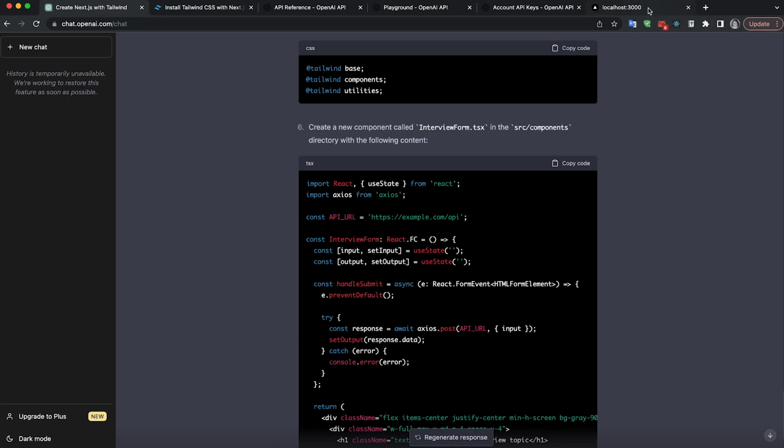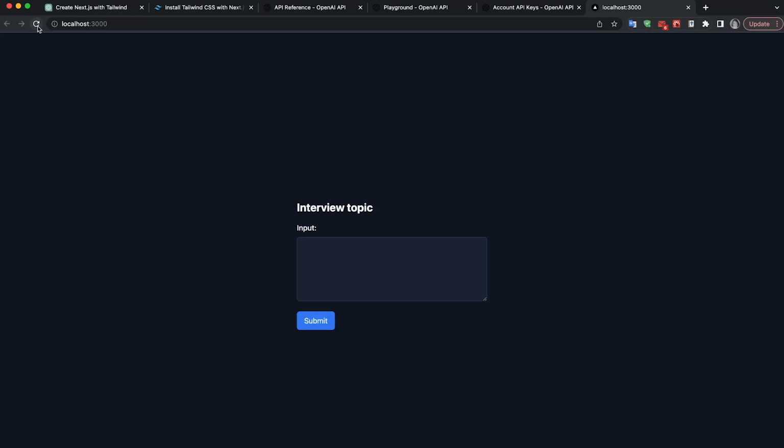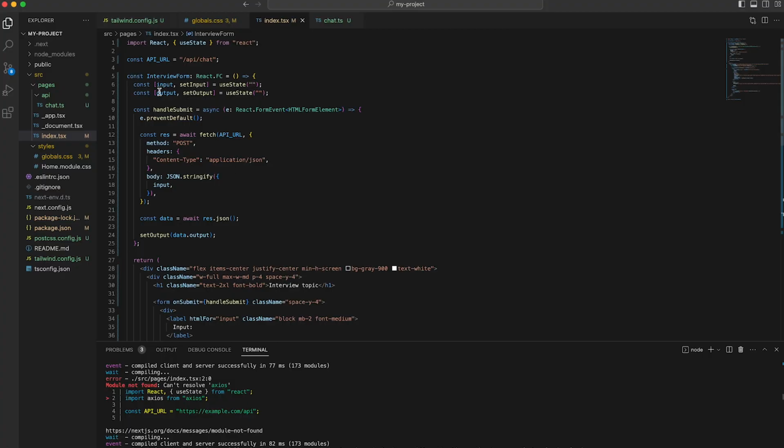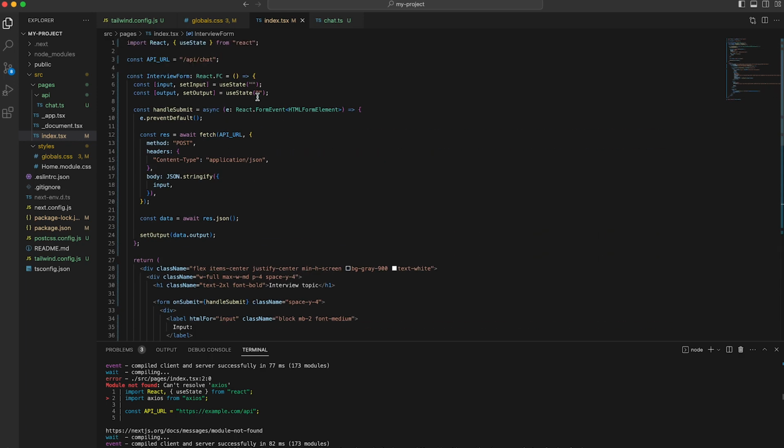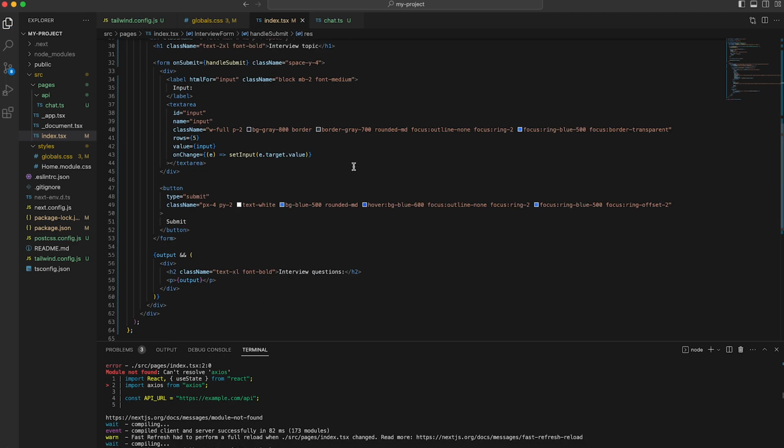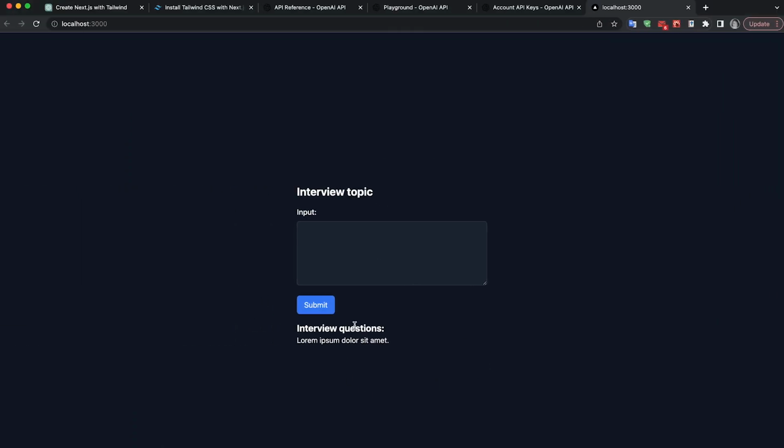Let's go to our localhost and see what we get. Well, not bad for a chatbot. Let's put something into the output in order to see this area. So this output is shown only when we have something, and in the future we will have interview questions here. But for now, let's put something like lorem ipsum and see how it will look.